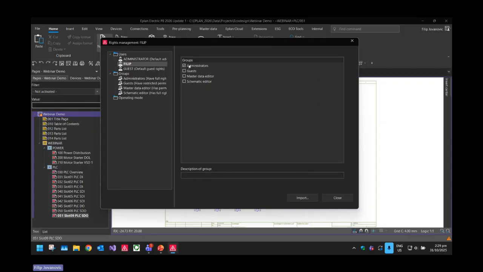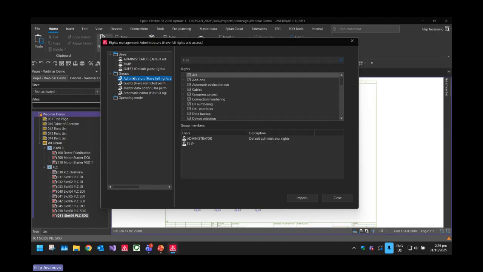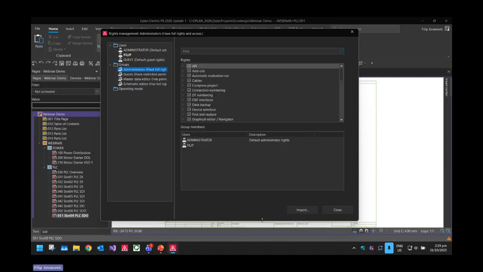To see which permissions the administrator has, I would click on the administrator group. And if I scroll down, you can see administrator pretty much has access to everything. Yep, everything's ticked. And I can see which users are assigned.